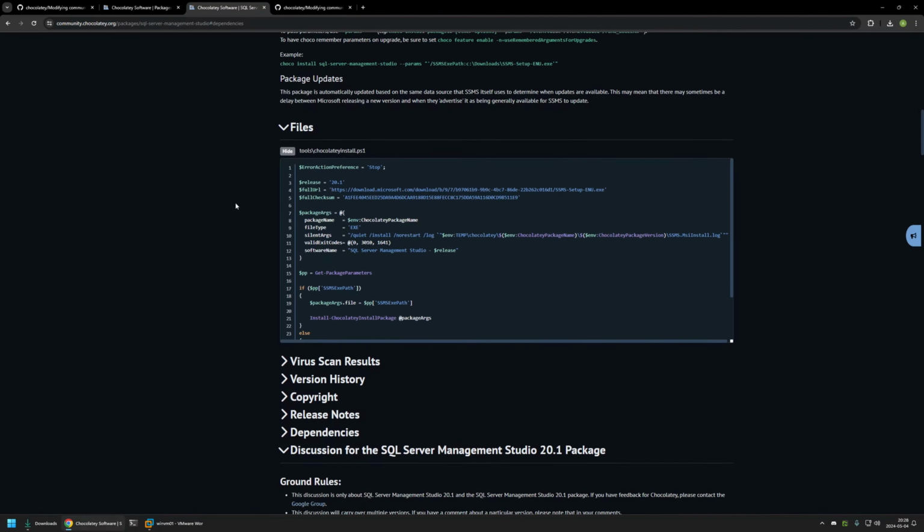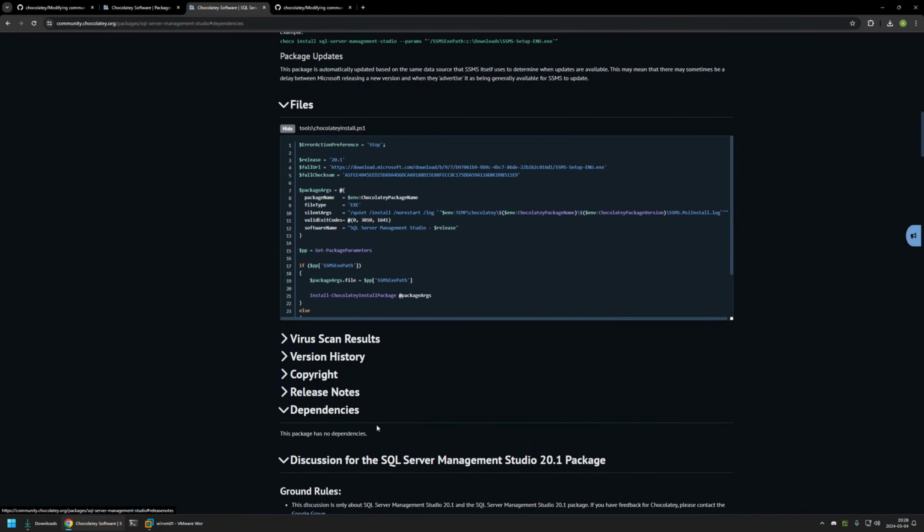Also, a very important part is the dependencies that you see here. In this case, this package does not have any dependencies, but in other cases, you will see later that some packages do. And if you want to host a software package yourself, you also need to host the dependencies in the same repository. Otherwise, the software installation package will not work for you.